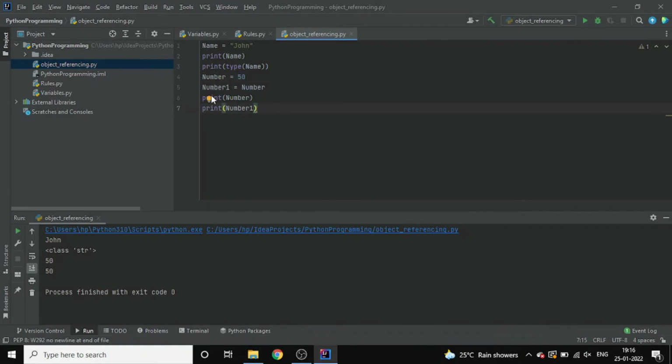There you see the output is 50 and 50. And Python is also strongly typed language because you can assign different types of values for the same variable at different times, as we have already seen in the variable section. Let's see here too, using an example.